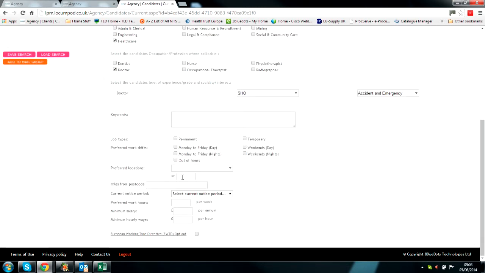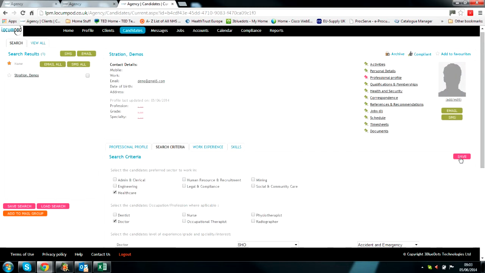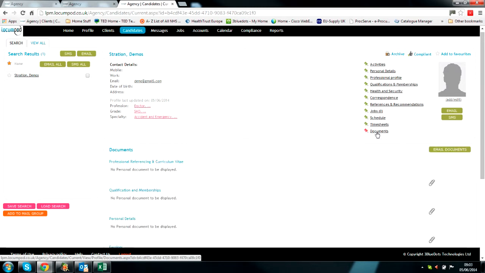But obviously, if this candidate is only interested in working in a very small geographical area, you can put the miles from the postcode that he or she will be interested to work from, followed by save. So we've done the compliance, we've done the search criteria. The other thing we need to do is just add the documents.